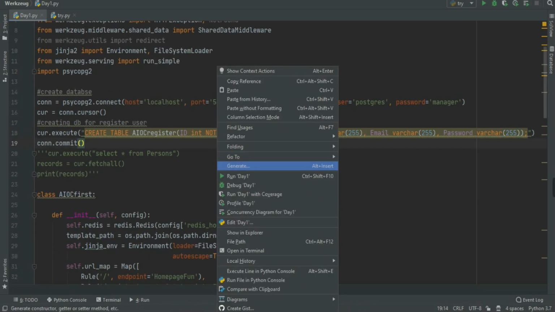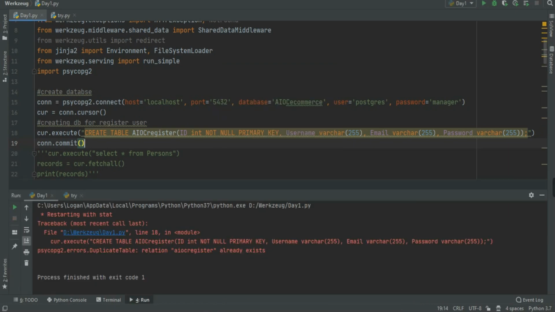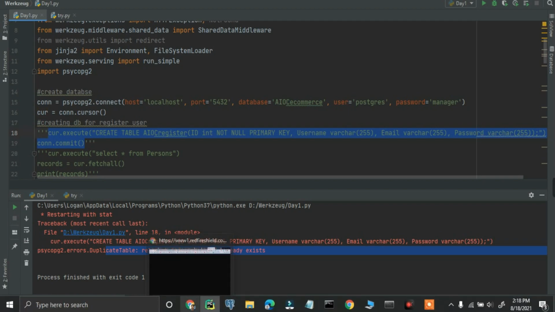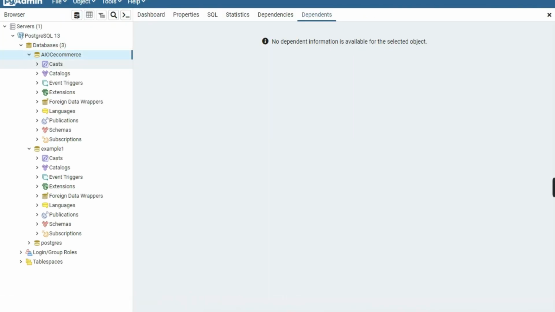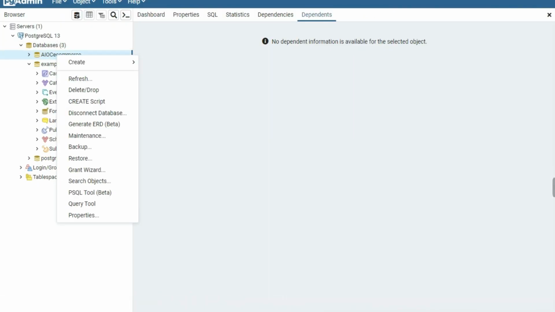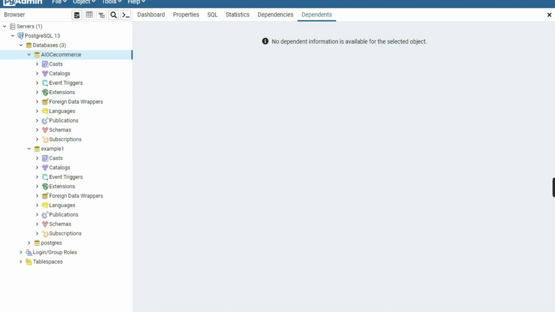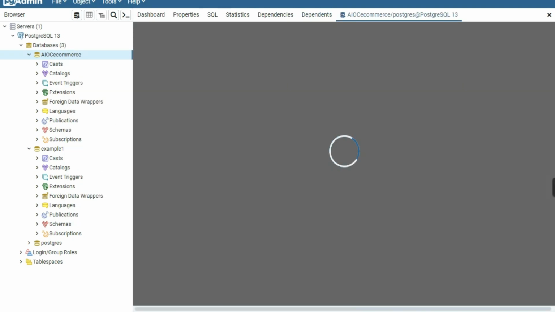Save this, and let's run it. So if I run this day one, it will work perfectly fine. As you can see, it worked perfectly, but I got an error. Now we don't need this execution file, so I am going to remove this, and let's see in our database if it worked or not. So I am going to just open this AIOC e-commerce. First of all I have to refresh, and let's quickly create a query. So just right click and open the query tool.